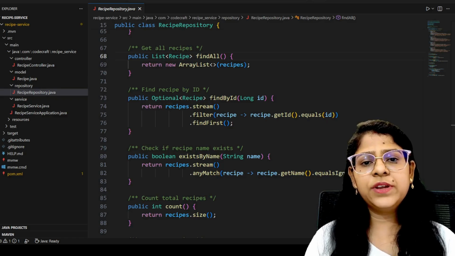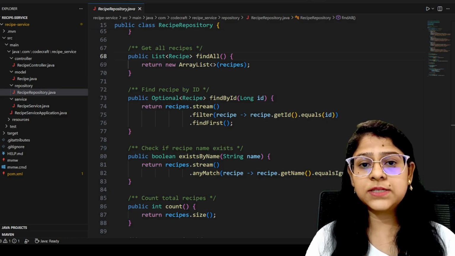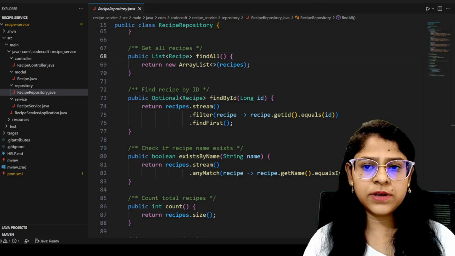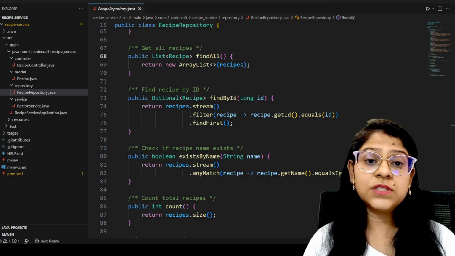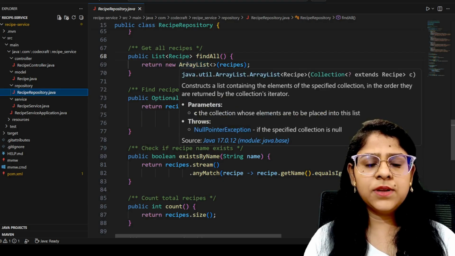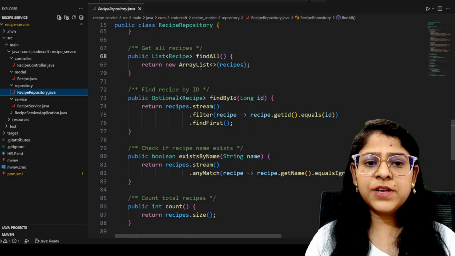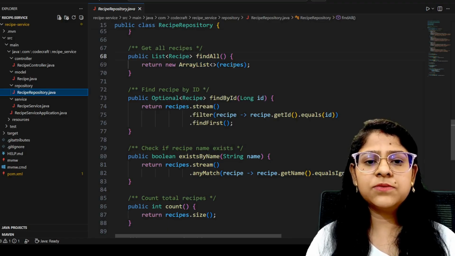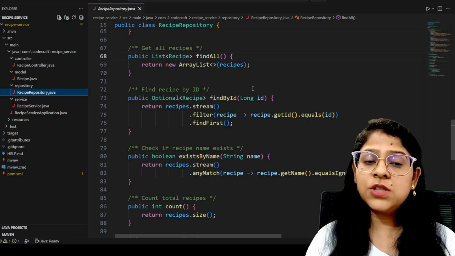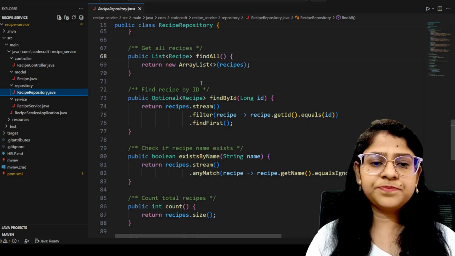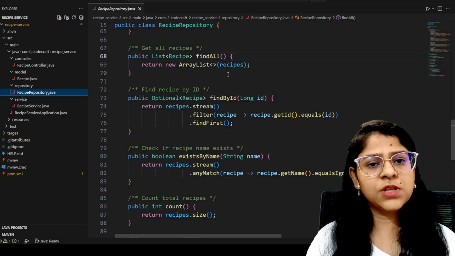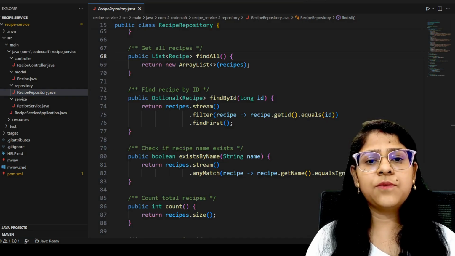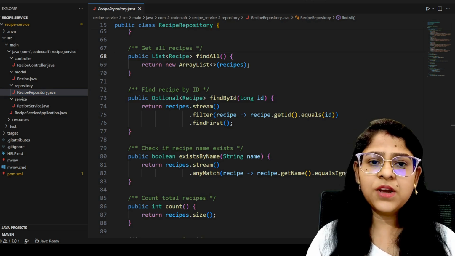So this find all returns all the recipes. When we return new ArrayList, that is our pantry shelf, that is a copy, not the original. So this is defensive programming. Here you can see that we are returning new ArrayList of recipes. So this will return the duplicate one, not the original one. We don't want someone accidentally modifying our pantry from outside.